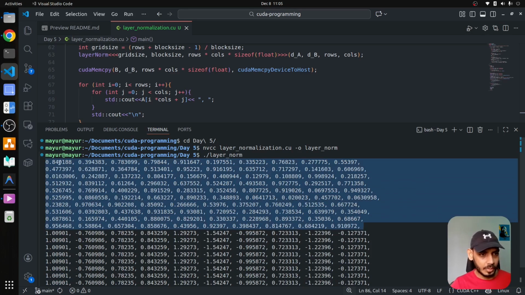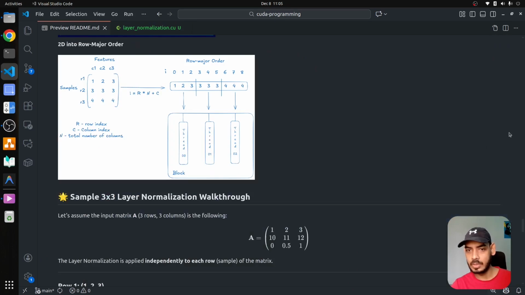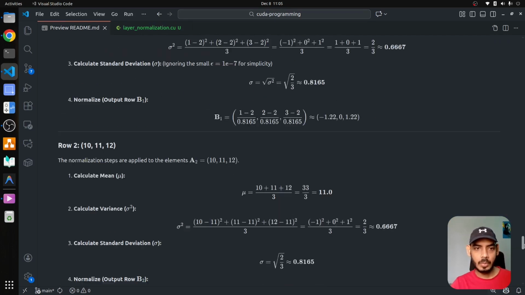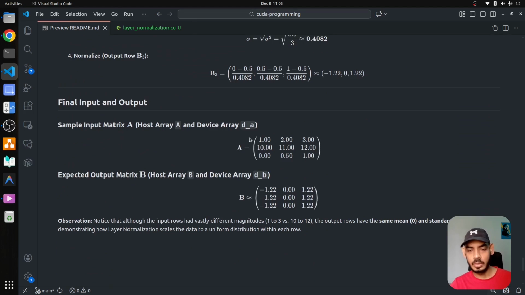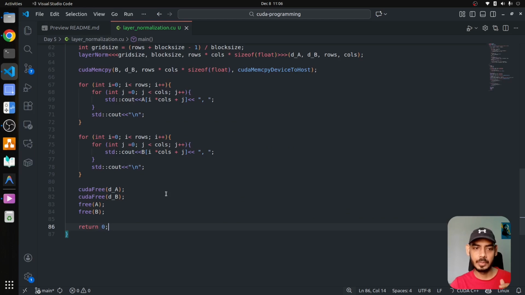So for the first row, this is the normalized value. Similarly for the second row, this is the normalized value. So it is the same. At the end of the day, what we want is, as you see here in the sample walkthrough, what we have done for a different set of input or feature values: once normalization is done, we get a uniform distribution within each row. So that we have seen here.